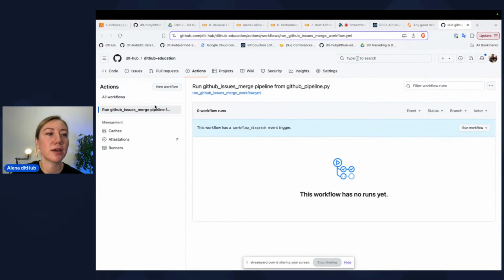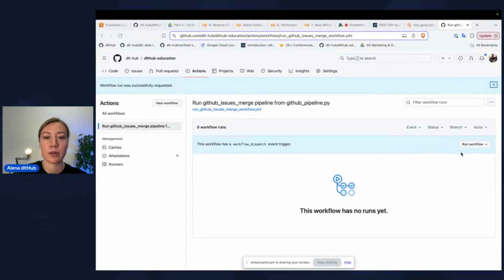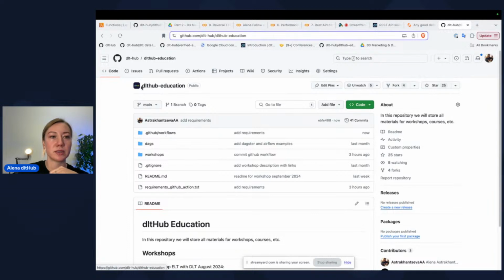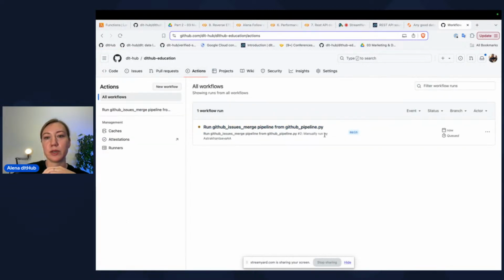Yeah, so the action is already created. We can see GitHub issues merge pipeline from github_pipeline.py. We can trigger it manually, like run workflow. You can find all actions in your GitHub repository. In my case, it's the GitHub Education and Actions section. So you can see that it's in progress.